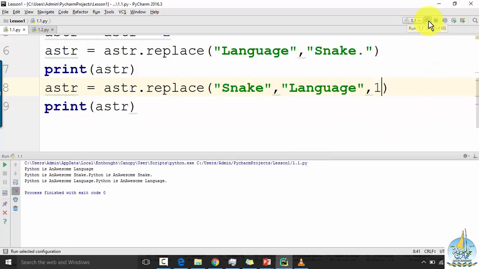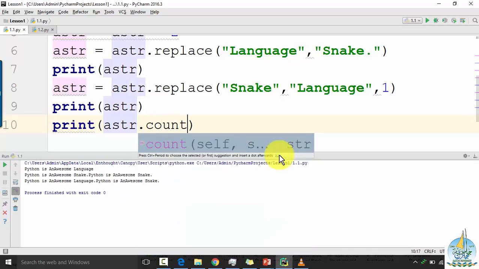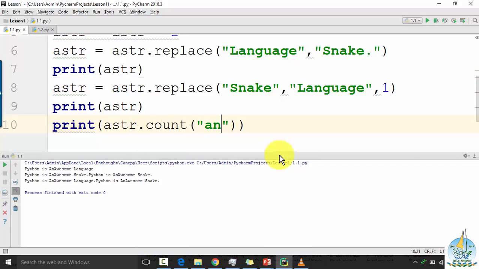You can give the count, the number of times that you want, in the replace function. And now I want to get the count of occurrences. Here I want to get the number of "an". So what I can do is print a string dot count of "an". I will just replace the count function with the number of occurrences. I will just use the "an" function.